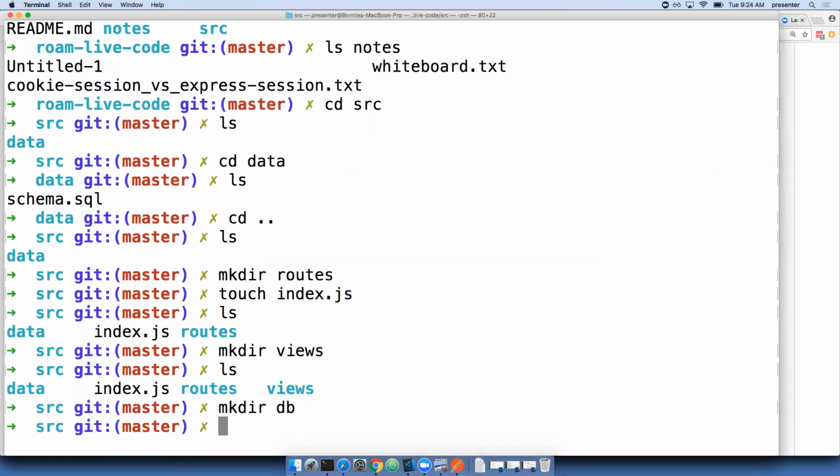What's the difference between DB and data? DB is where your database connection is, and data is where your schema is. Yeah, data is where your schema and your seed data and any straight SQL stuff goes, stuff that's meant to be run once and then never again. Whereas DB is where your coding connections are.